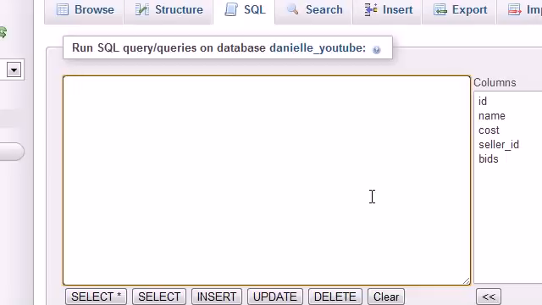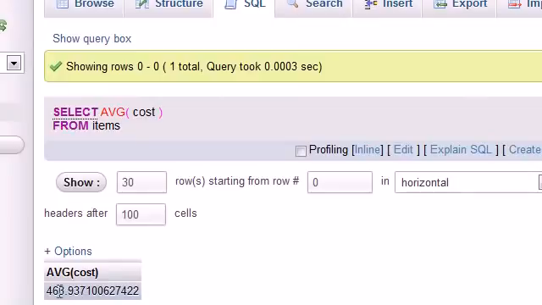With MySQL, the first thing we need to do is figure out the average of all the items. Simple enough. Let's select the average cost from items. Now copy this, and make sure you copy it as well, because we're going to need this query later on. Whenever we hit go, we get the answer of 463.93. So the average price of all of these items is $463.